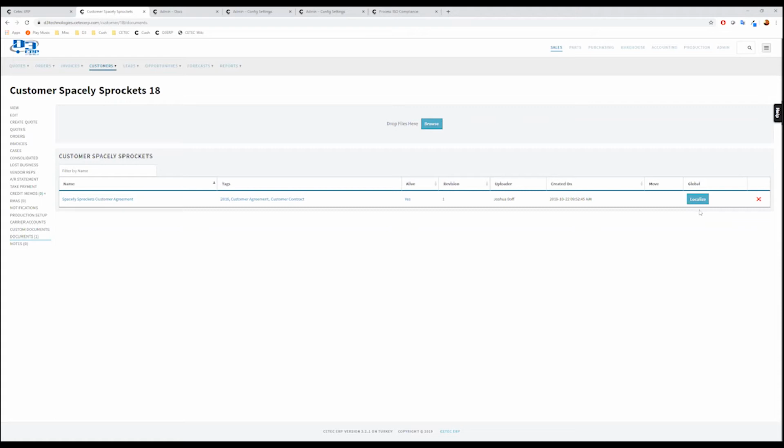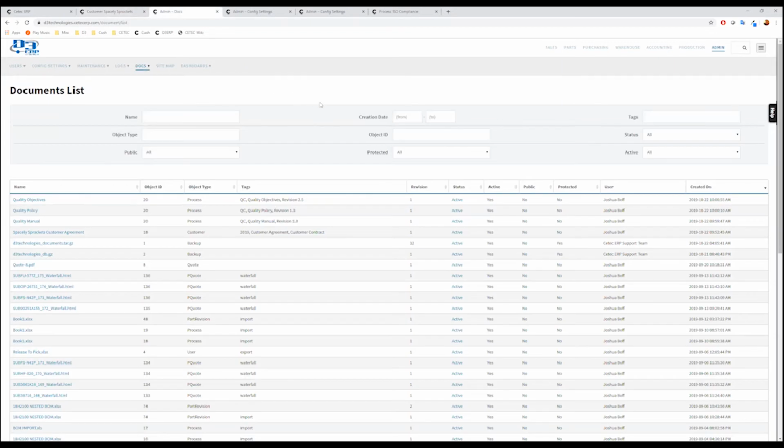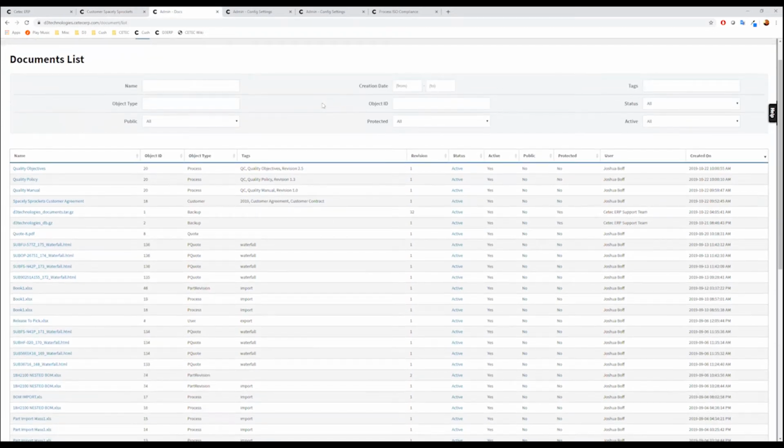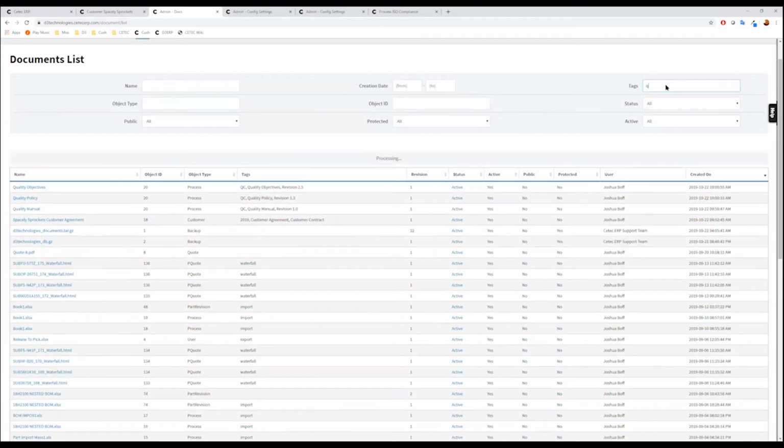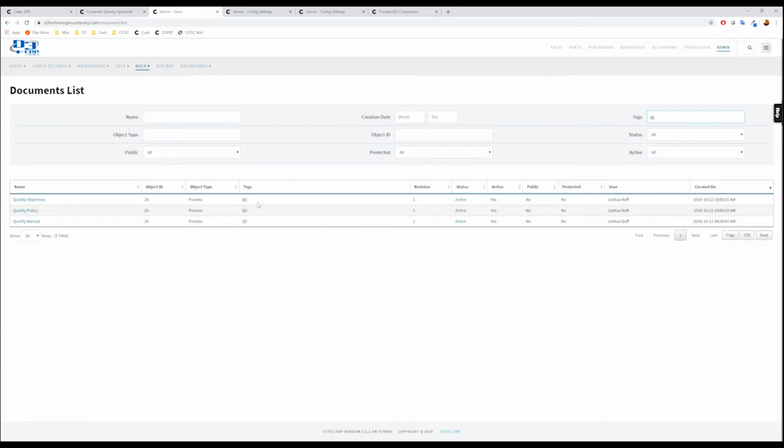So now we're going to go to the document list. This is where you would be able to search all of your documents within the system. This is where those tags come into play. You'll notice I can put in a tag here and easily search, and it's pulled up all documents that have a tag of QC. That makes it very easy to search for those documents.